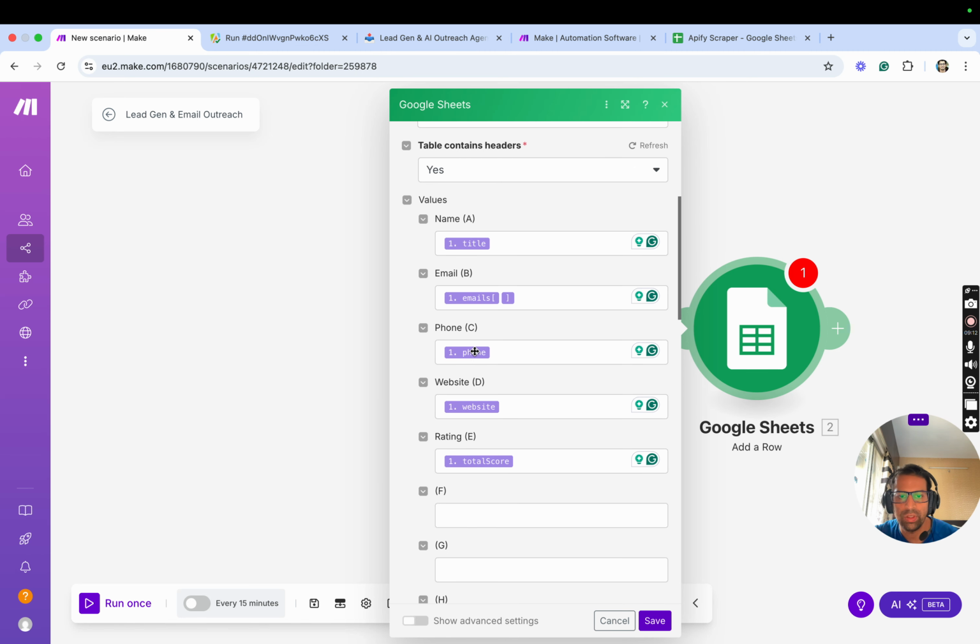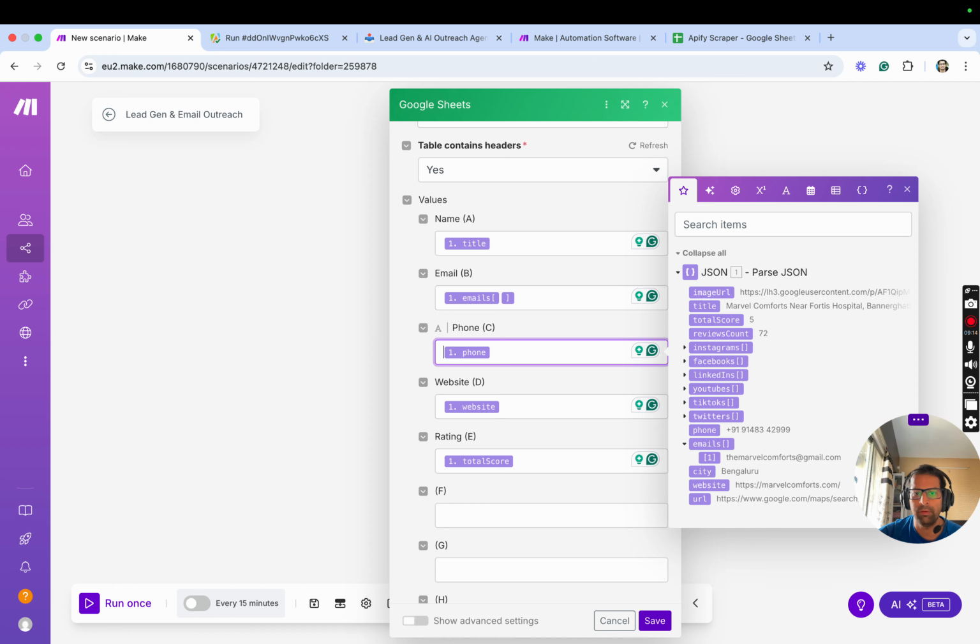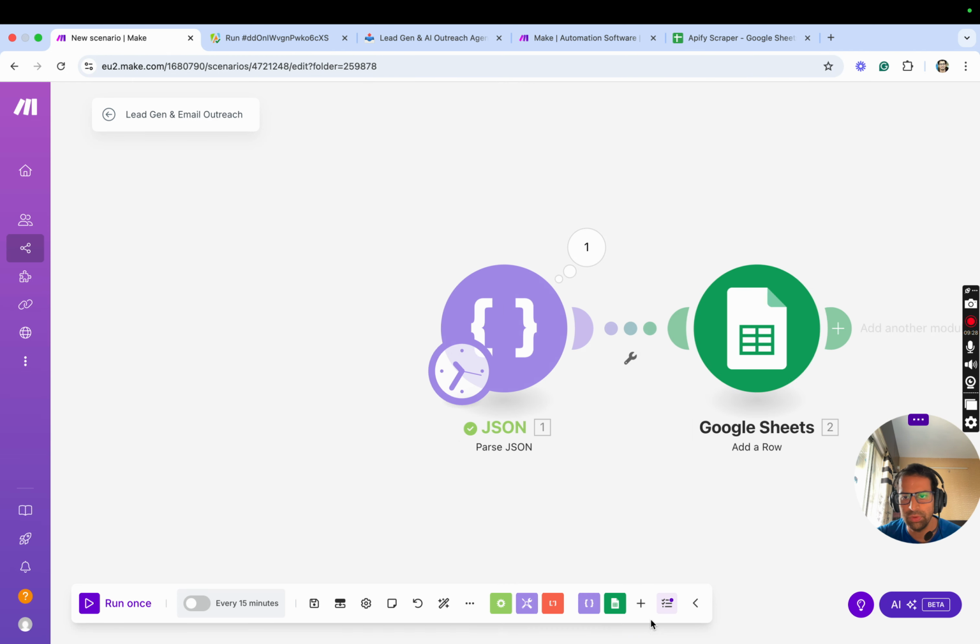One of the things that I want to do here is for the phone number, I want to put an apostrophe before it because there is a plus sign involved, and when you're storing a plus sign into a Google Sheet, it basically treats it as a formula. If you put an apostrophe, it does not happen. So let's do this. Let's go ahead and run it now and see what happens.